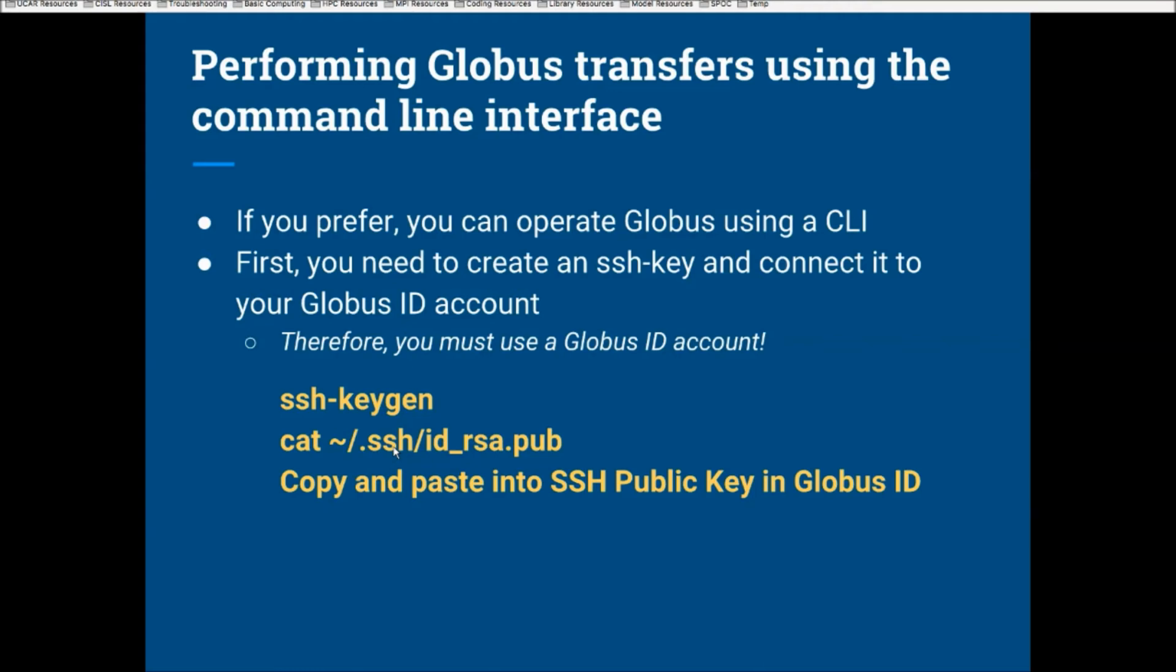And then it'll output this key to a file in your home directory in this hidden folder .ssh, this id_rsa.pub. You can use the cat command to output the contents of that file, and then you can copy and paste it into your Globus ID settings. And I'll show you where you can do that.